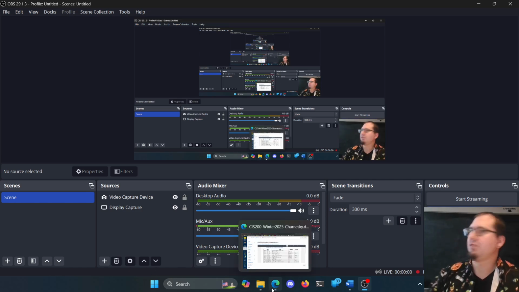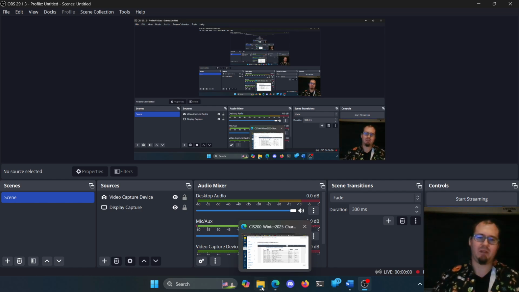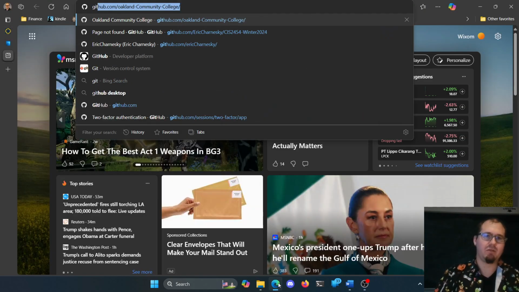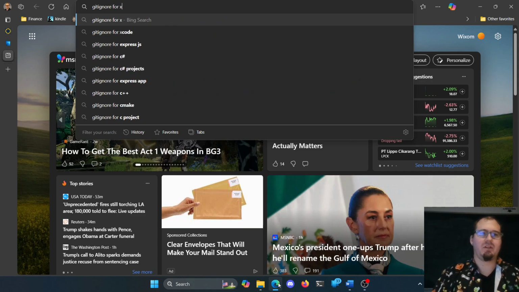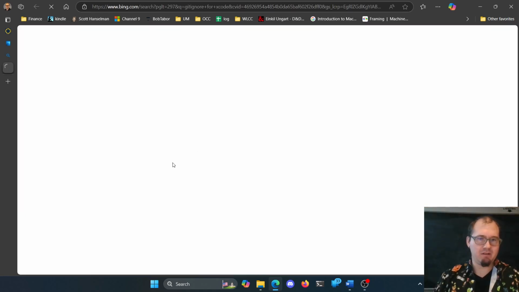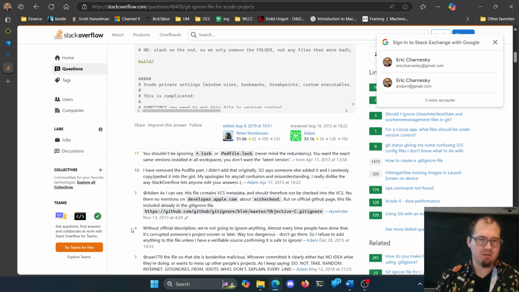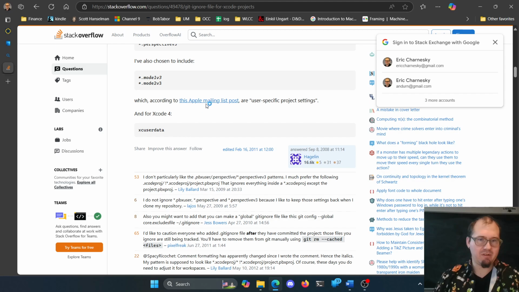I didn't switch screens. Hang on, you can't see my screen. I'm on the wrong one here. This one here. There we go. So git ignore for Xcode. They've got some out here. So there should be one in the list from GitHub. Where's their git ignores?